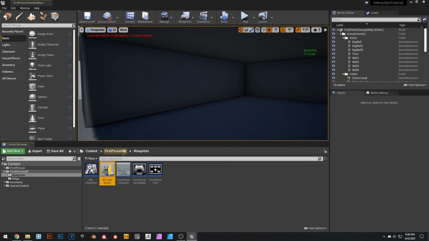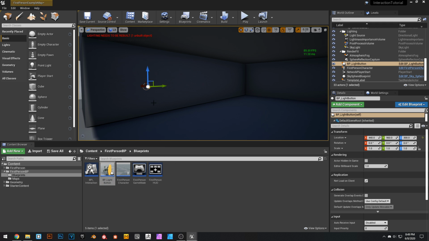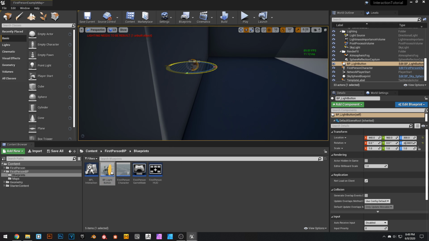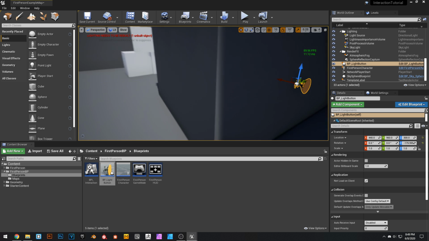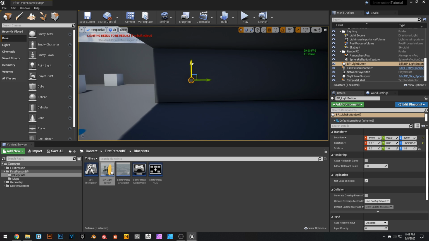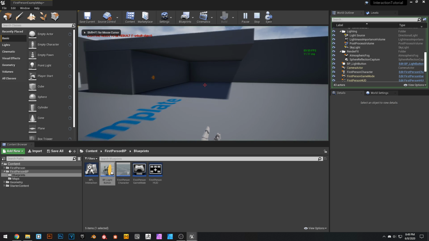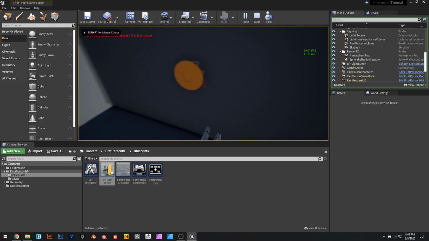We're going to quickly slap that in the world, and look at that. Well, it's inside of the wall, but let's rotate it, and look at that. It's beautiful. It's a button. Yeah, let's go on ahead and check it out, make sure that the scale is right. Yeah, it feels pretty right. I think that's a button.